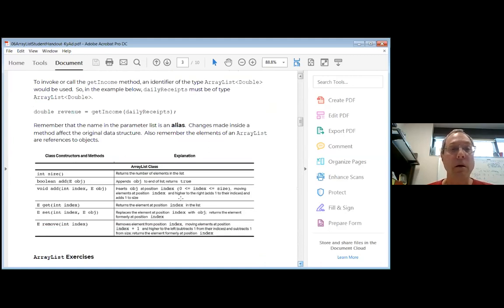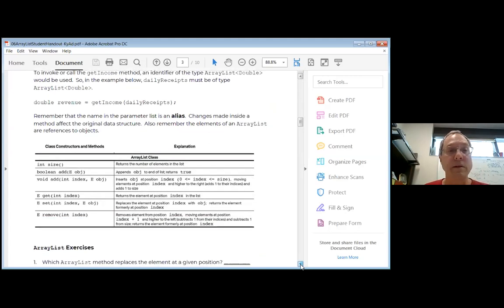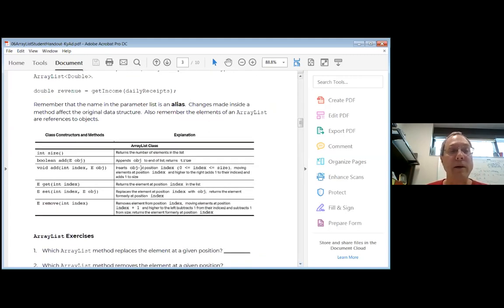All right, so I think this is page 3. Unfortunately, these aren't numbered, but I think this is the third page. So we're looking at methods for array list. And so we have a size method. So that's different than array, right? There's a length data member for an array. For array list, we have the size.